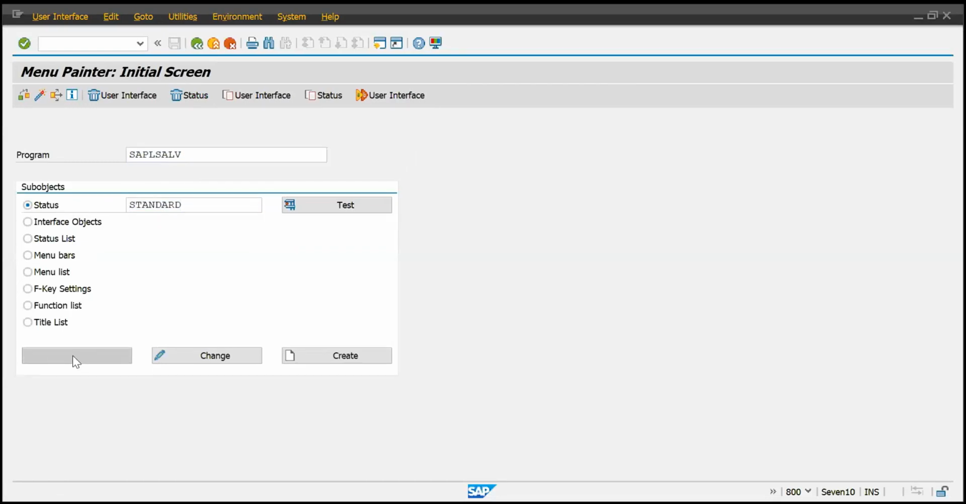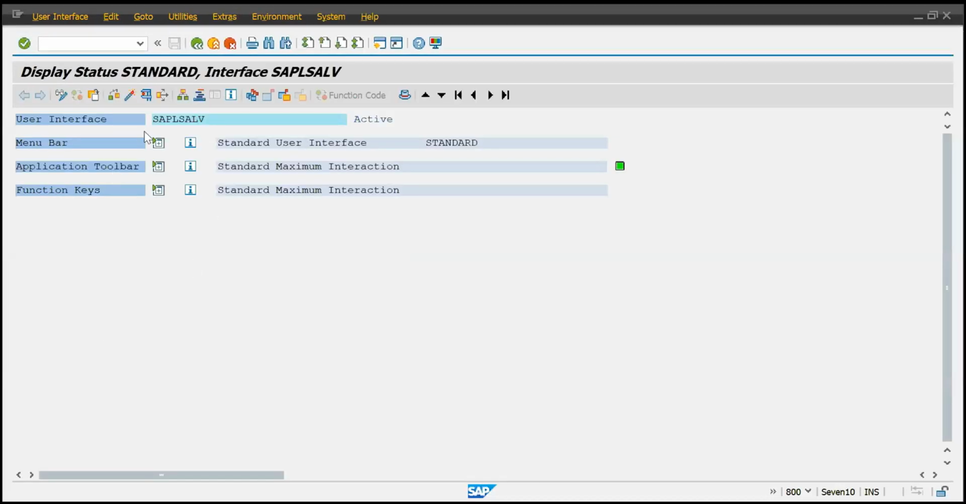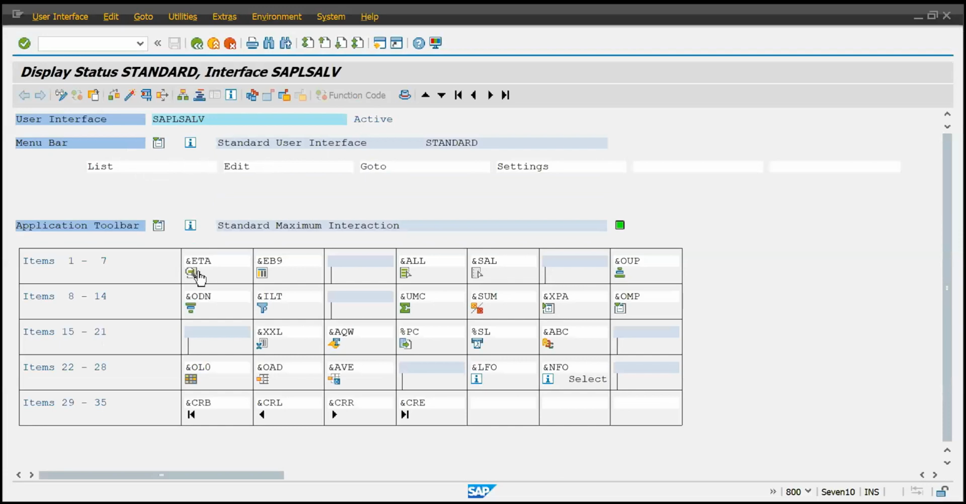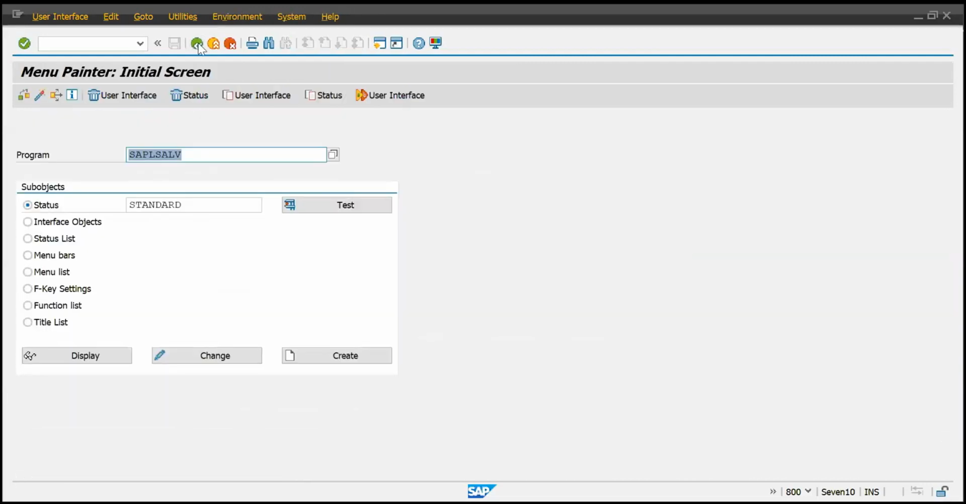We see there are menu bars already available over here, like list, edit, go to, settings. If I go to the application toolbar, there are many buttons, like open, double click on the event, list, table, sorting, select all, unselect all. These buttons already exist, and we are going to utilize them directly in our program so that we don't have to create all the buttons one by one.